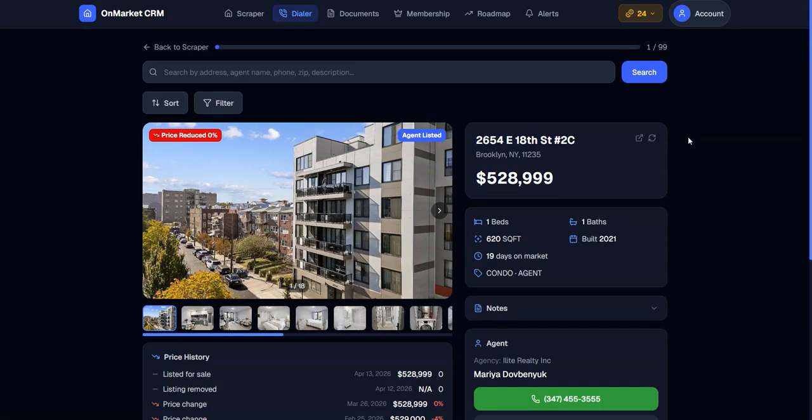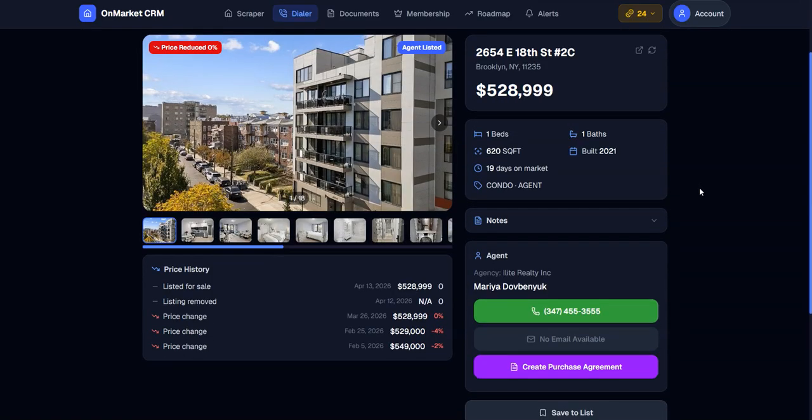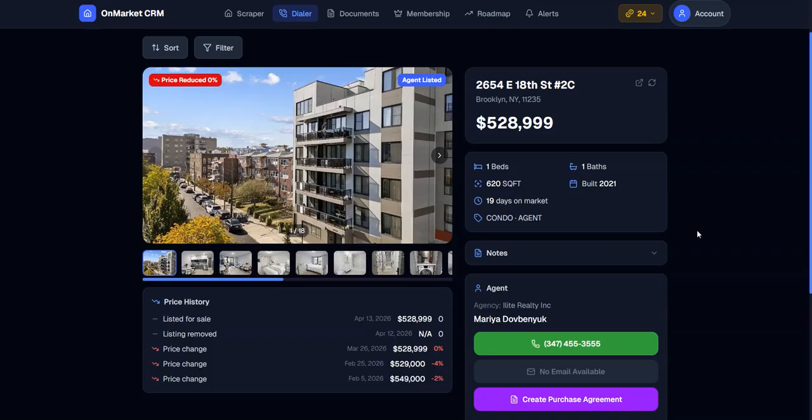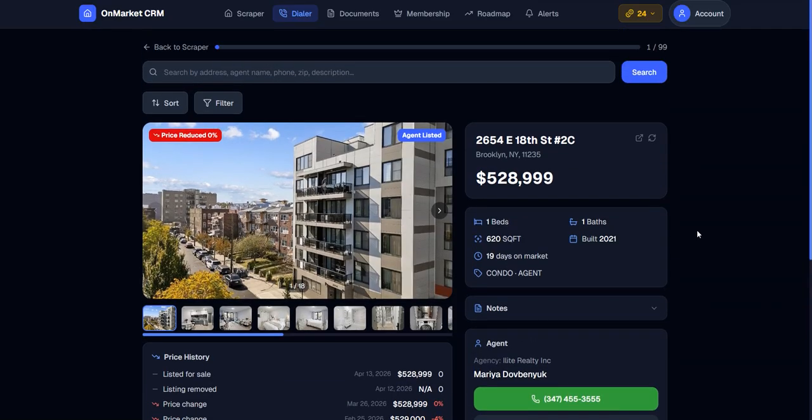I'm going to continue to do upgrades on this, is the other thing. I'm going to be adding more data, more filters, more search terms. We're going to be adding pre-foreclosures. We're going to be adding a ton of data, some AI scoring for these properties, and a bunch more automations for emails and everything.